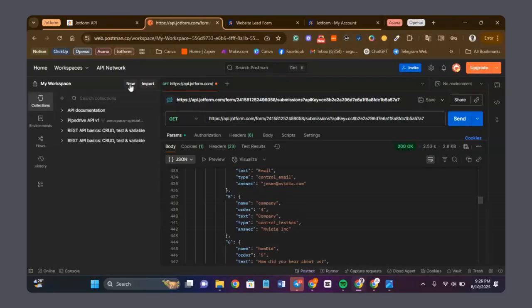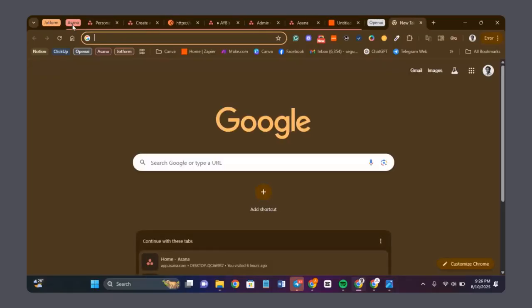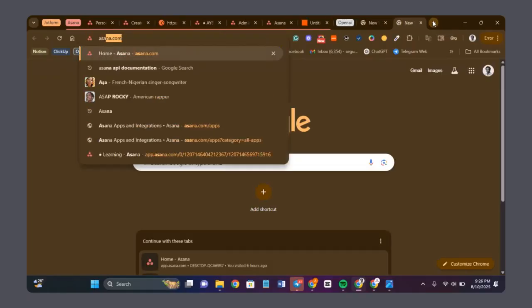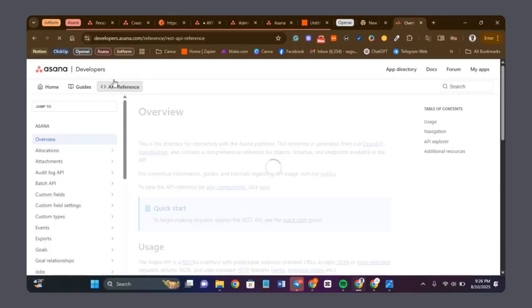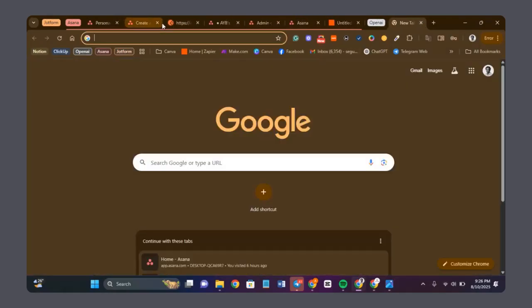So let's check that of Asana, right? Let's check their documentation. How can we send data there? Now the first thing is for you to get Asana's documentation: type Asana API documentation, right? If you check Asana API documentation, you see something like overview, right? This is their documentation, very easy to locate. So I already have it right here.